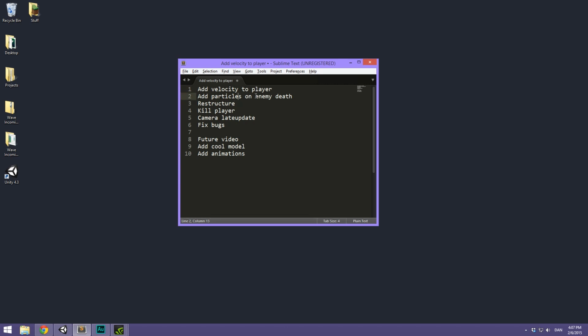Then we're going to add some particles whenever the enemy dies. We're going to be doing a bit of restructuring in the way that we have things set up right now. For example, I would like the game manager to manage the level restarting and all that, instead of having that function inside of the ball health script.